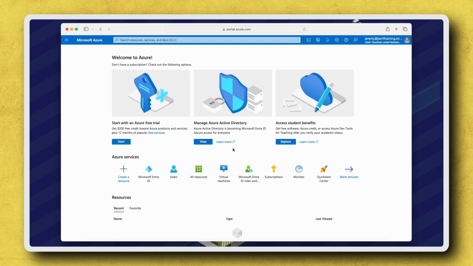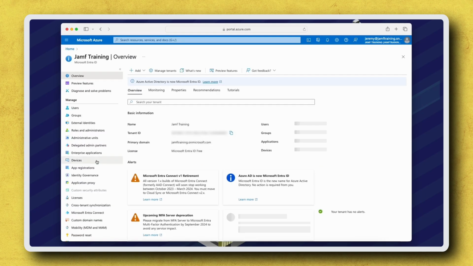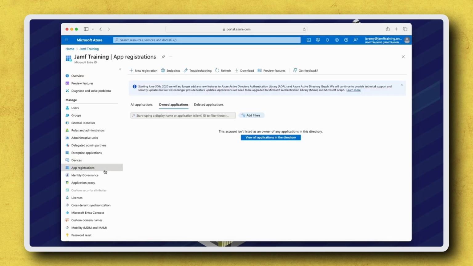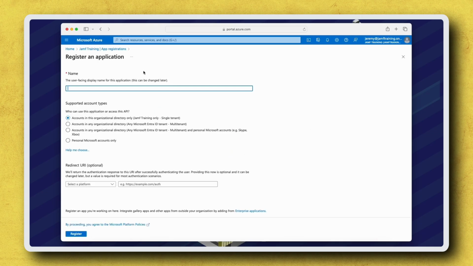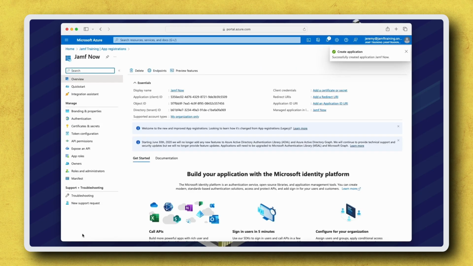After logging in, click the Portal menu button in the top left to open the sidebar, then select Microsoft Entra ID. In the new sidebar that appears, click App Registrations, then click the New Registration button. Enter a name for this application, then select Accounts in this organizational directory only under Supported Account Types. Click Register, and a new app registration is added to Microsoft Entra ID.